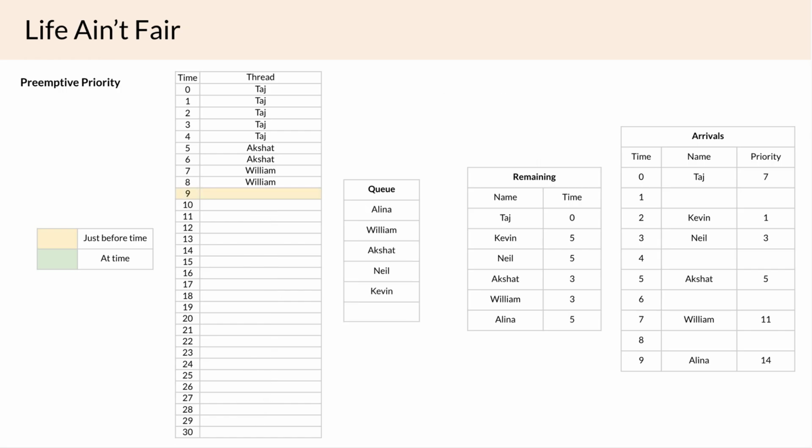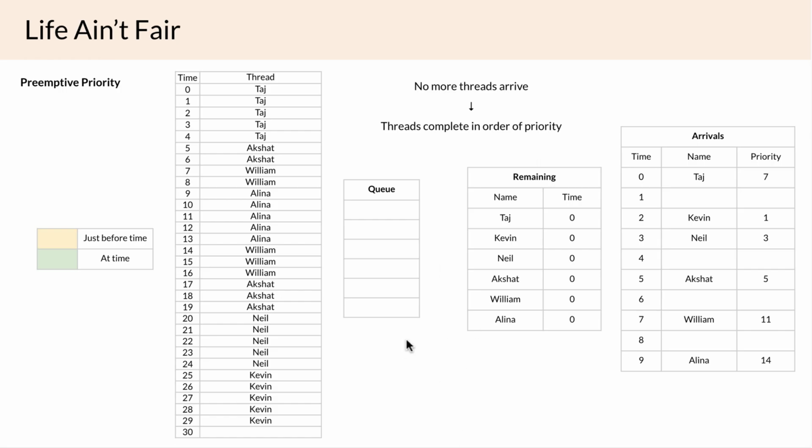I'll replay the very last part quickly. William executes for 2 time steps, at which point Alina arrives. Alina has priority 14, which is higher than William's 11. So now Alina interrupts William and starts running. And so we get this preemptive priority system.